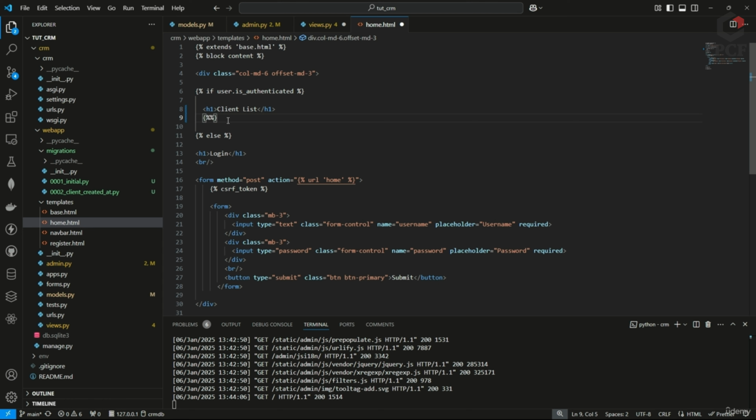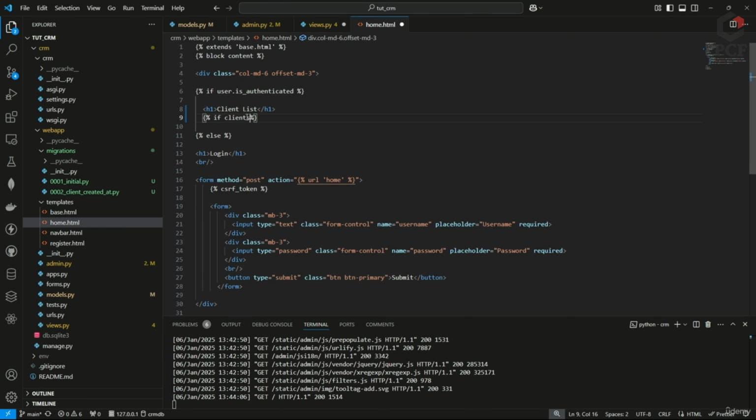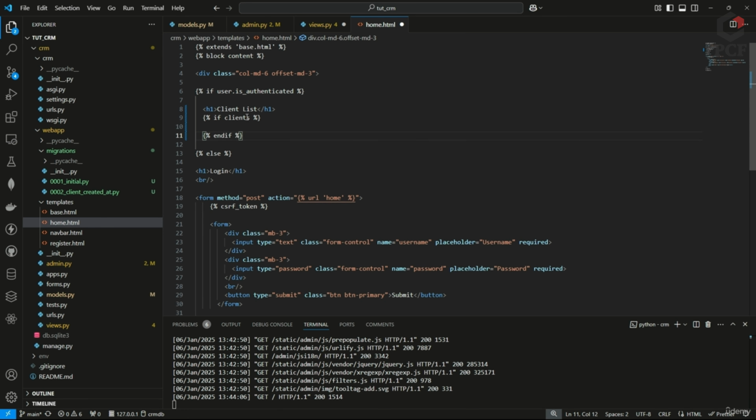Now we will take a Django tag and put an if statement here, because first we will check if the client has any data or not. We are actually checking whether the client's data is available from the client object reference that we passed in the views.py file. So inside the Django tag, type "if clients". Don't forget to close the if statement.